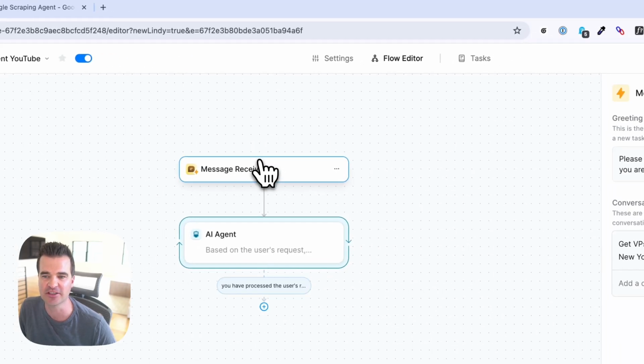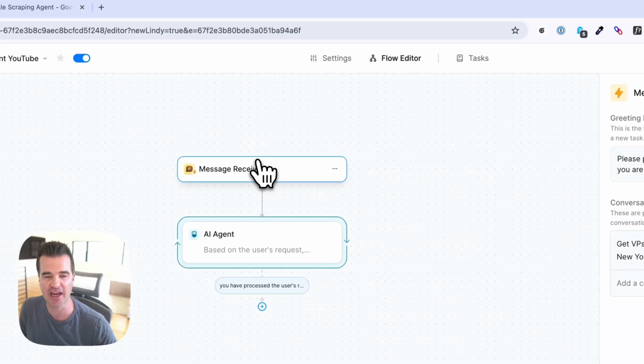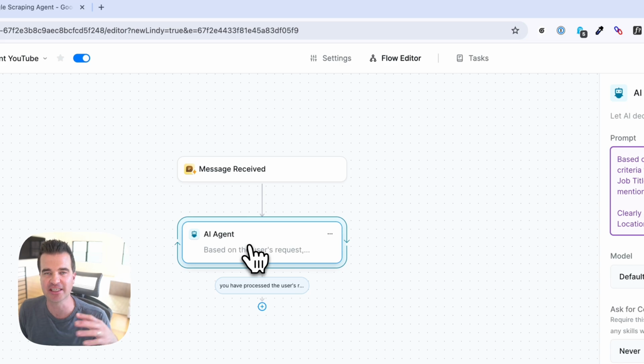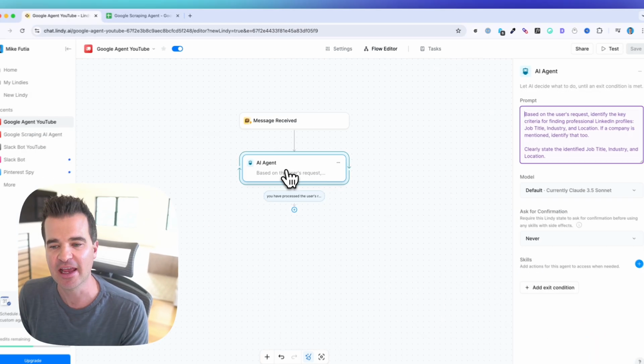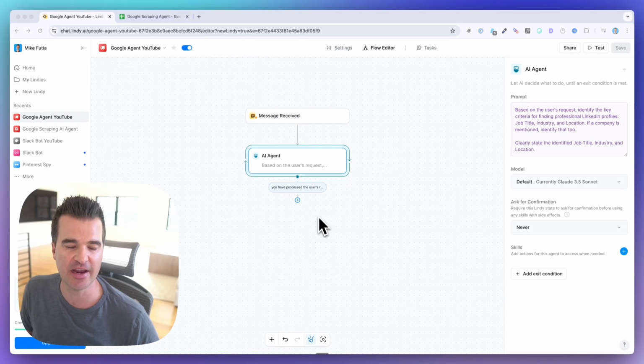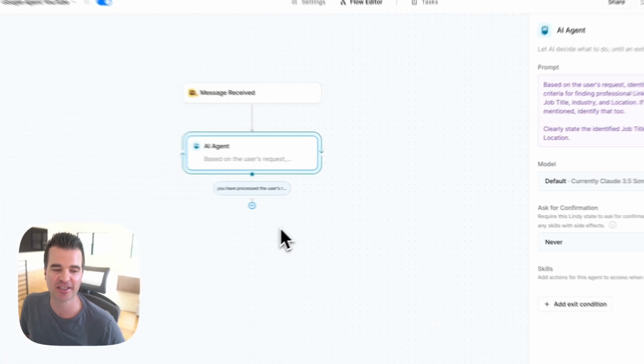All right, so we've got our message received. So this is coming through the chat function, which I'll show you. Then the agent is going to take that message and kind of parse it out and pass it on to the next step. All right, so the next step is I'm going to add a Google search step.